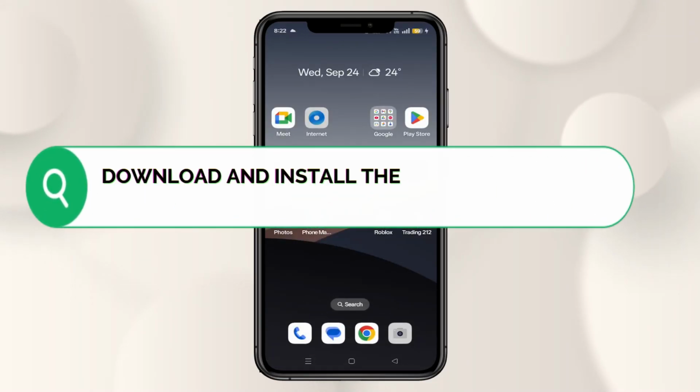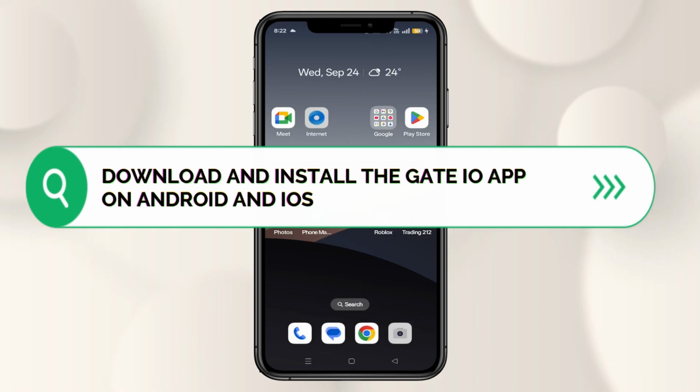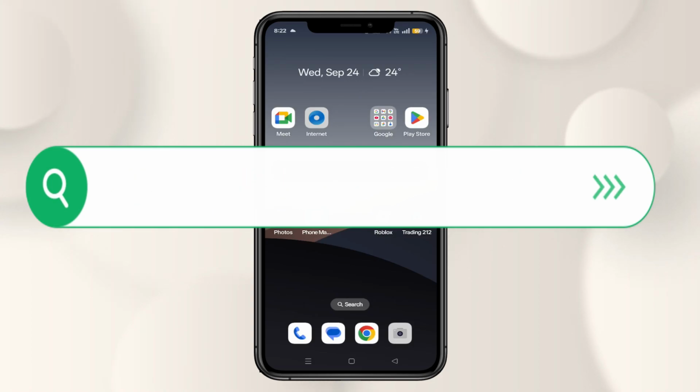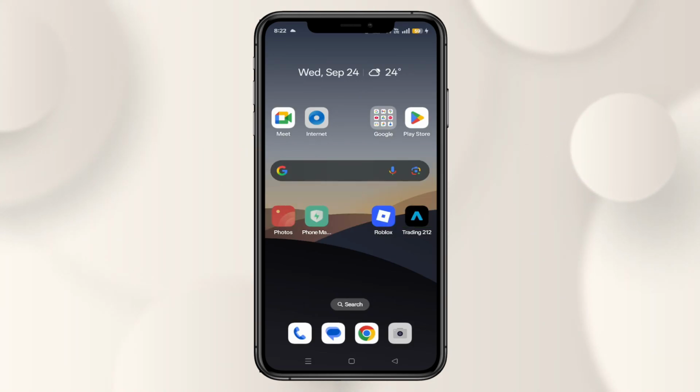In this video, I'm going to show you how you can download and install the Gate.io trading app on your smartphone. So let's get started right away.